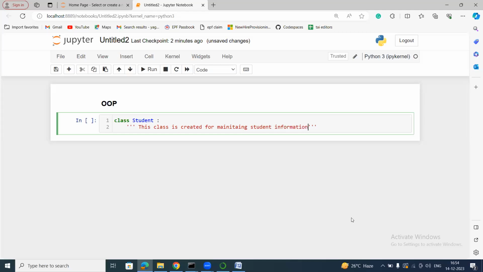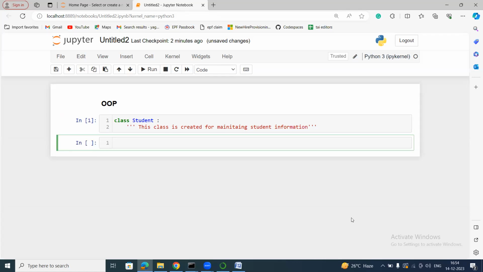As I am telling, it is a non-executable statement. Just for our purpose, we are declaring what that class is doing. This is a simple implementation. I didn't add any variables or methods. In this class I maintained just the documentation of that class. If I wanted to see this documentation, what this class is doing, there is one variable. So print, using the class name dot __doc__. This variable is used to see the documentation of that class.